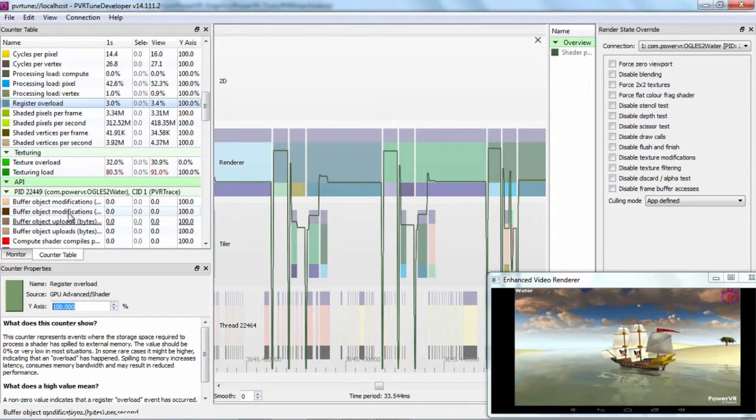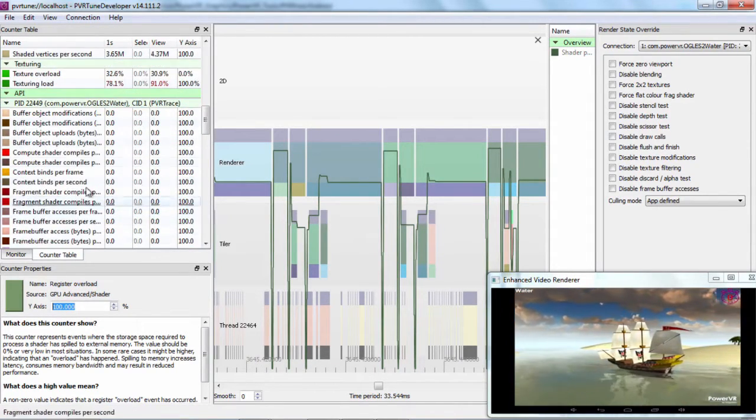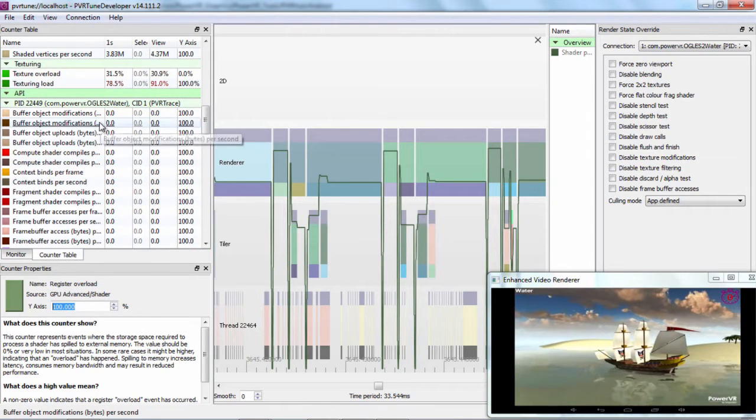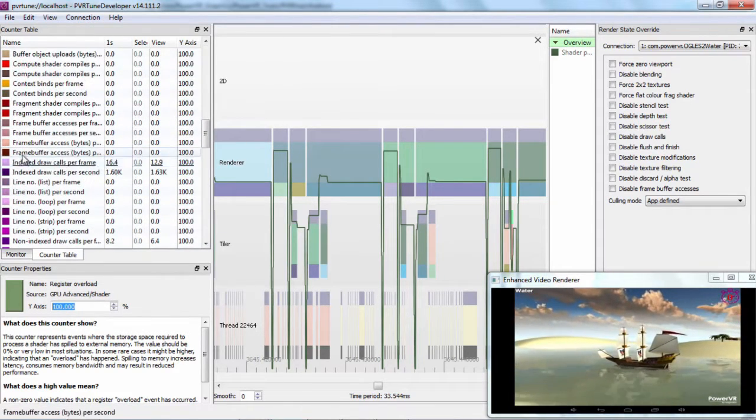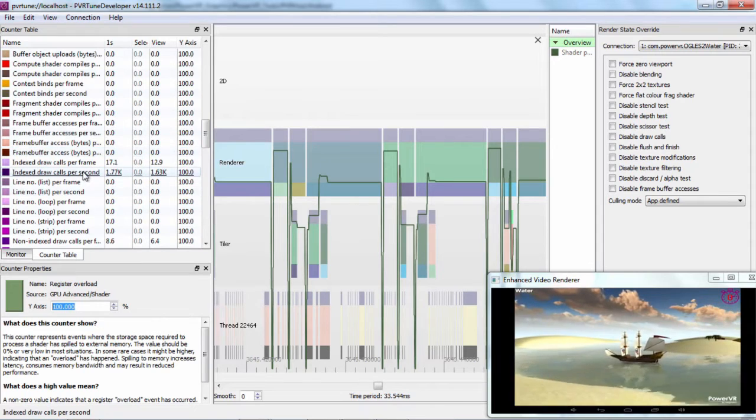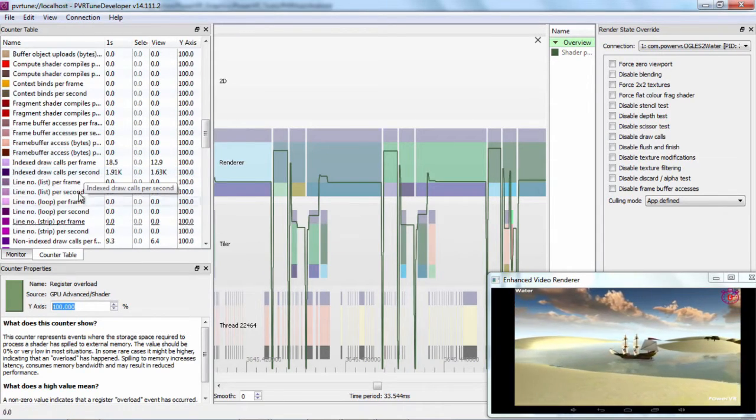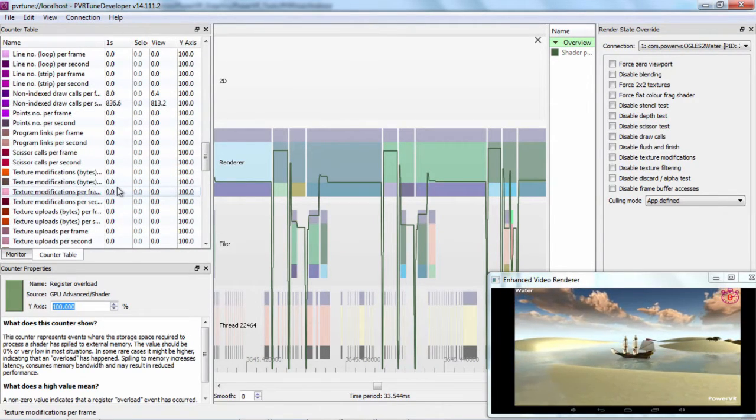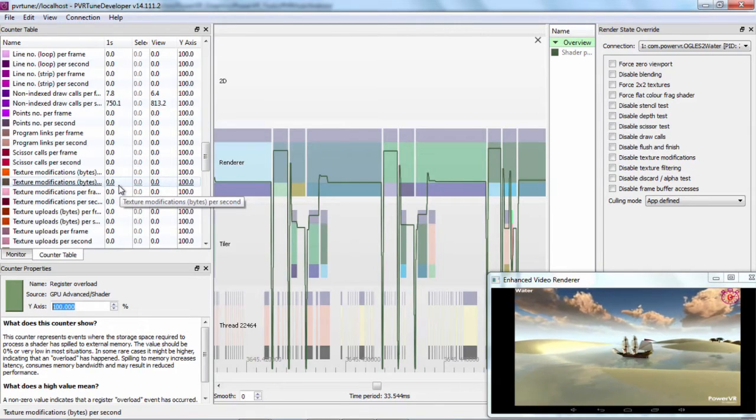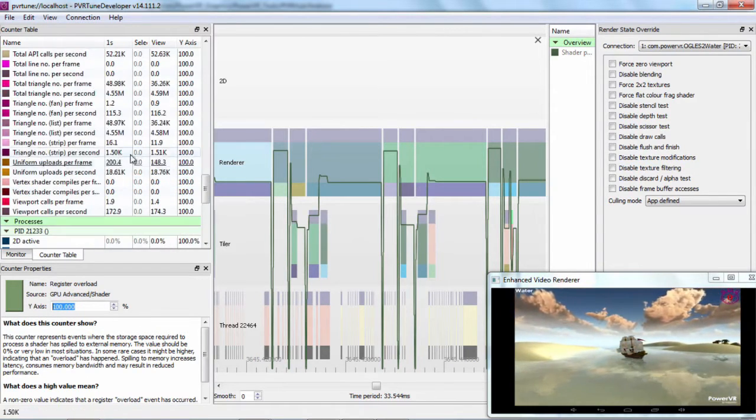And finally we get to the bottom section of counters. These only happen when we've got PVRTrace installed, and they tell us lots of useful things about the actual draw calls. So things like how many triangles were submitted for a draw call, how many scissors, were any textures modified. These are all things that can really hurt performance on a device.